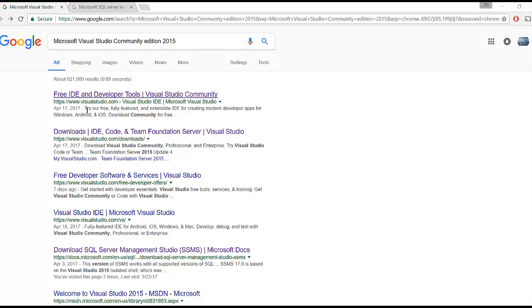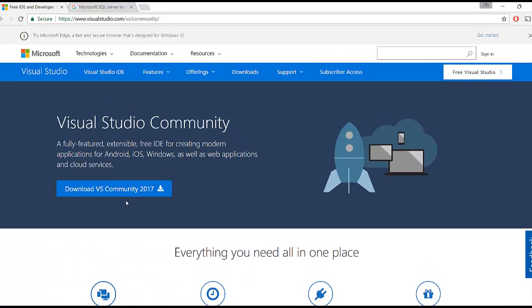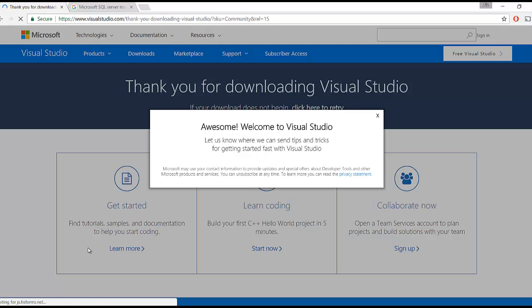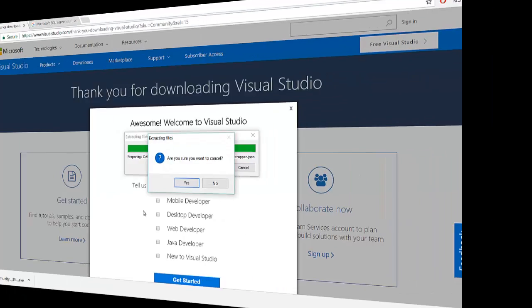You will go into Google and start by typing Microsoft Visual Studio Community Edition 2015. I'll click the first link and you see here the download button. I'll just click it and your download will start. I already installed it, so I cannot do it again. Here you go. But you will just click after it's downloaded and start the setup.